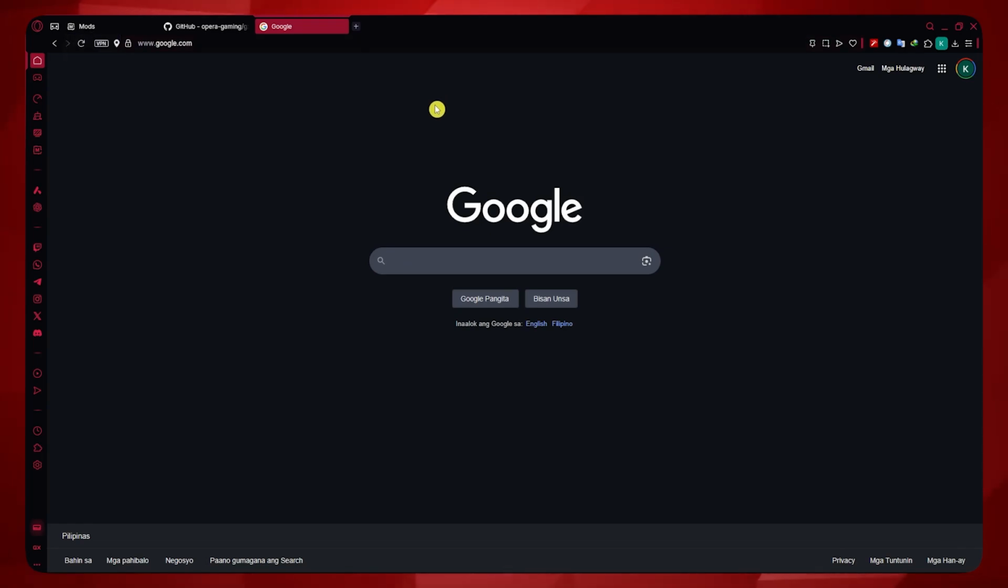How to make custom typing sounds in Opera GX. So let's get started. All right, so it's simple. So first, you would need to go into the mods right here.